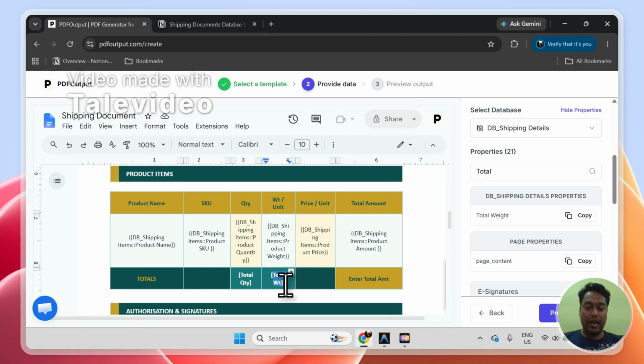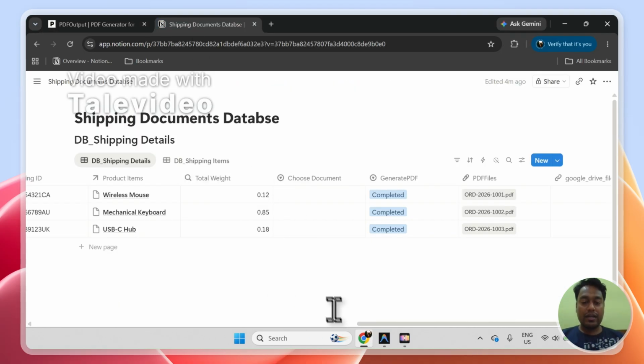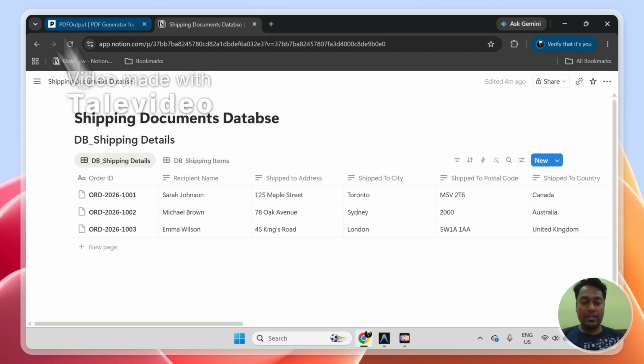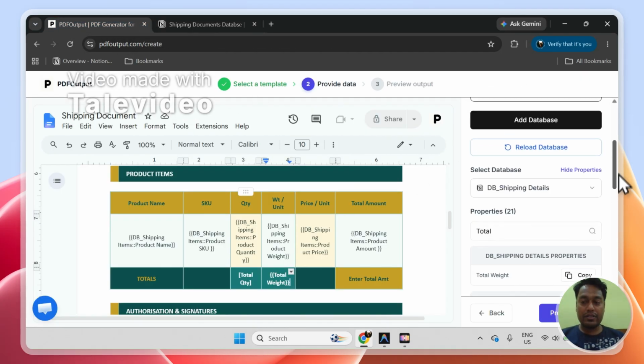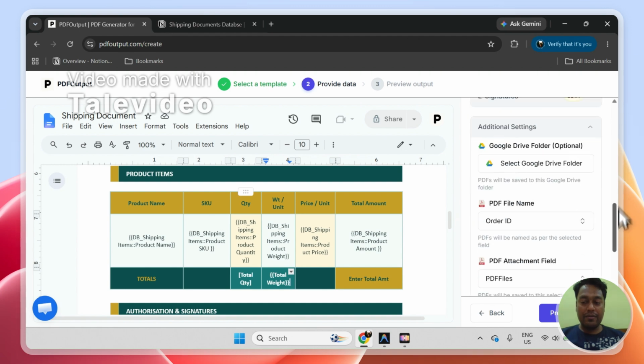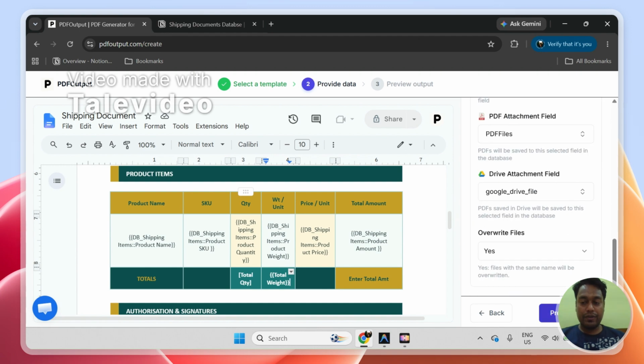Once you are happy with all the setup that needs to be done, you can simply refer to the database. If you need any more properties, just add them and simply reload the database. It will automatically showcase everything. But I'm going to stop here, and then click on preview output to generate a preview document.